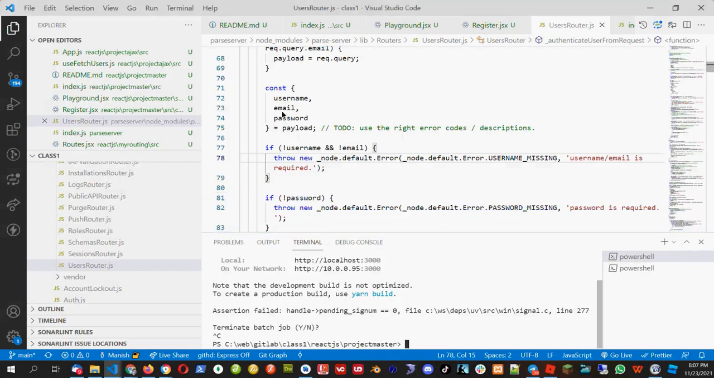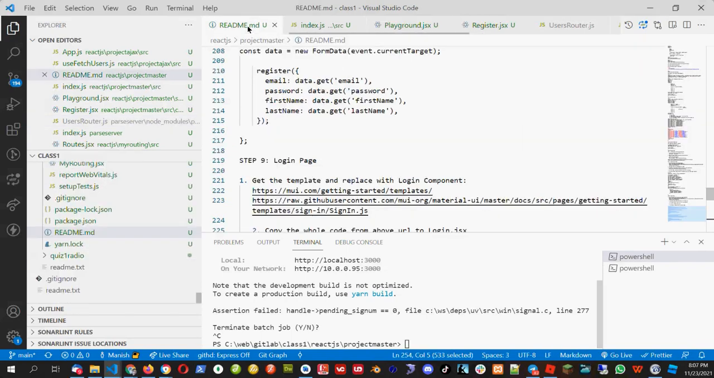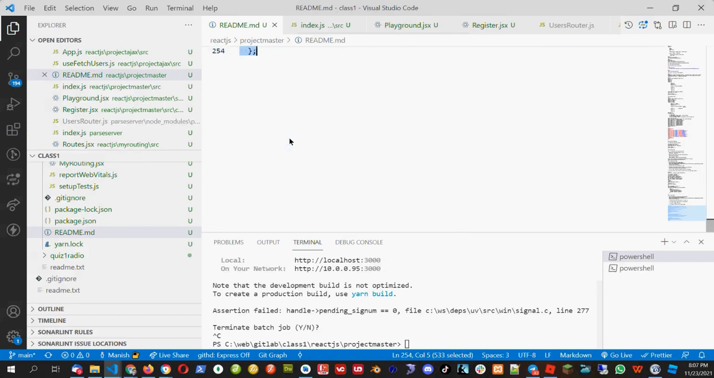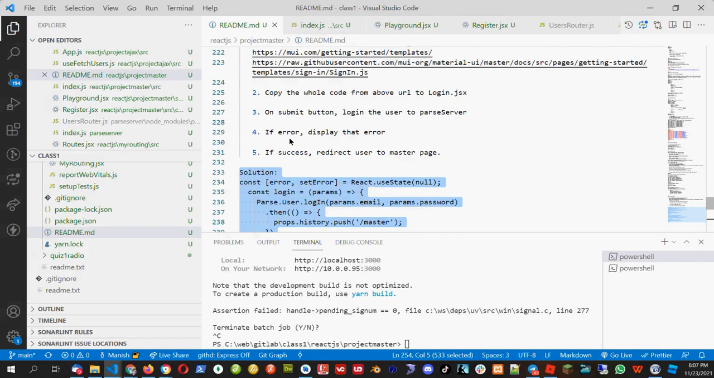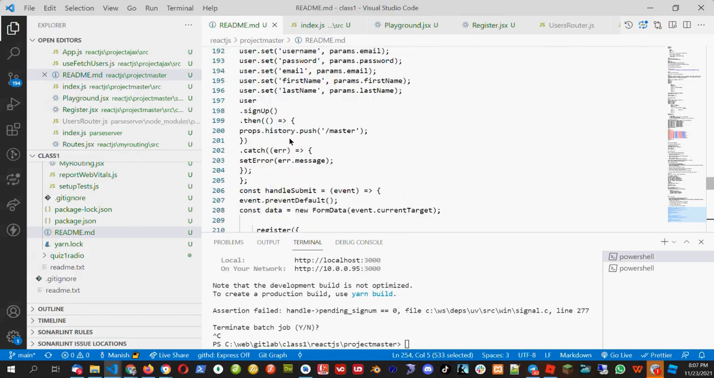We have completed the login. Has everybody completed the login? Registration and login page. Has everybody completed? Okay, so no one is answering. Looks like everyone has done some part, not the complete login and registration.